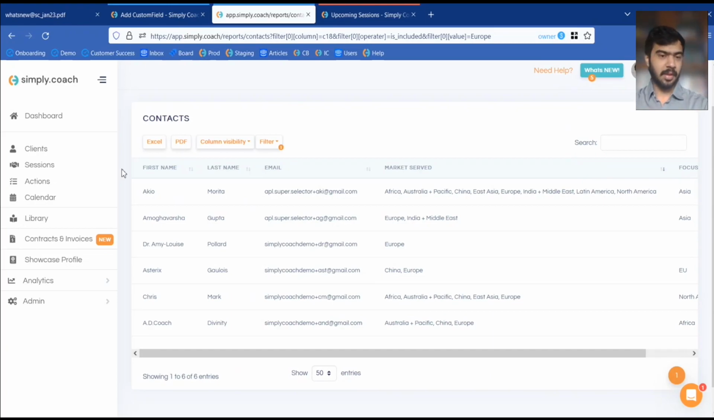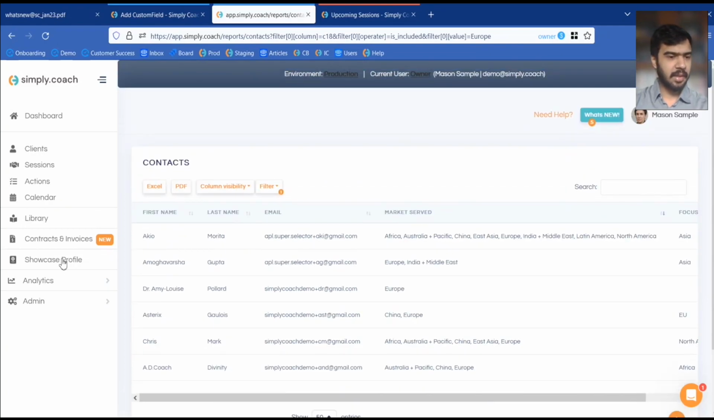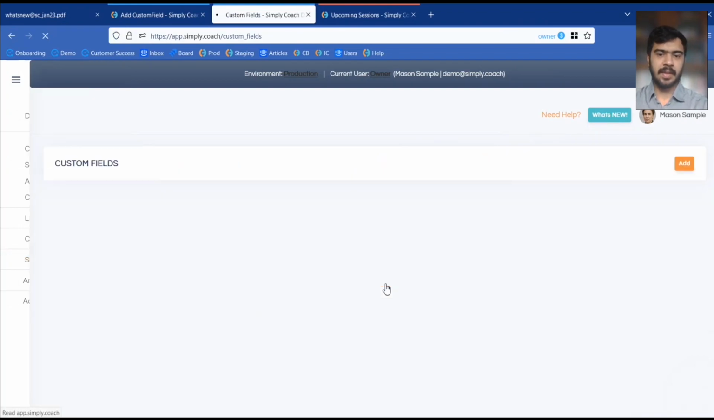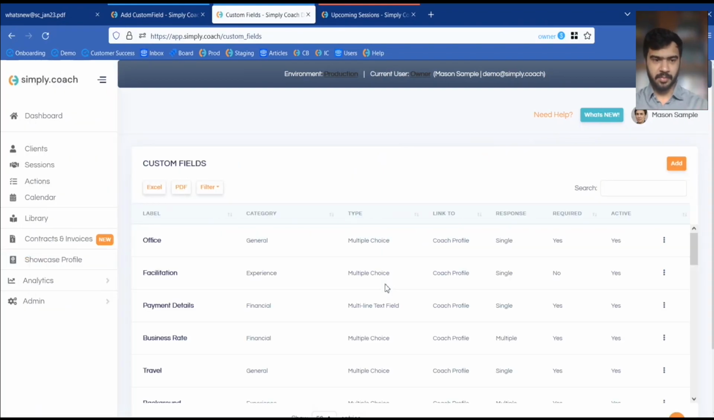That covers what the custom fields can do. A small caveat here is that the custom fields are available under the showcase profile for users who are on the Leap plan for individual coaches or the Search plan for coaching businesses. That's where the customization with the colors comes in. So along with that, you have the customization for the fields and the data that you're capturing in the platform. That's what I had for you today.